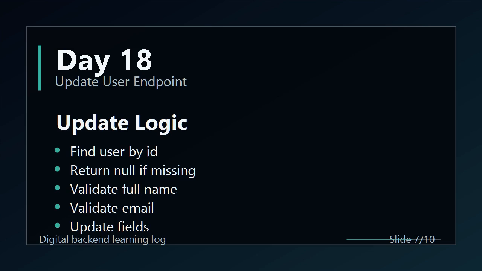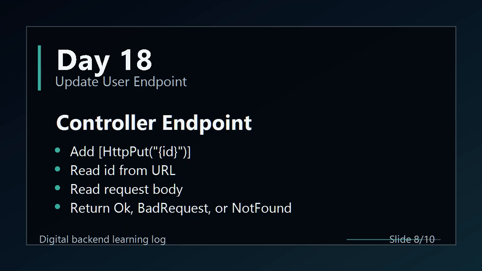Then implement the update logic. Find the user by ID, return null if missing, validate full name, validate email, update the fields, and return the updated user. The controller exposes HTTP PUT with ID.